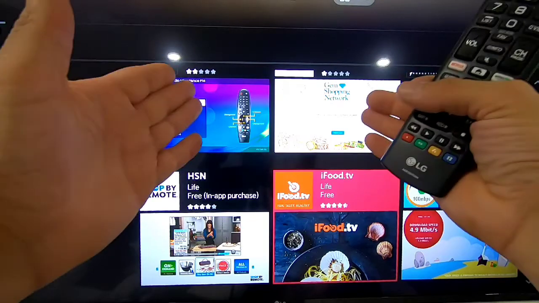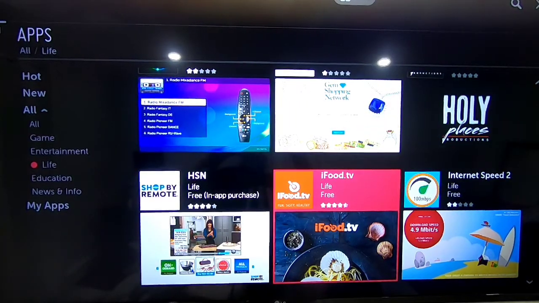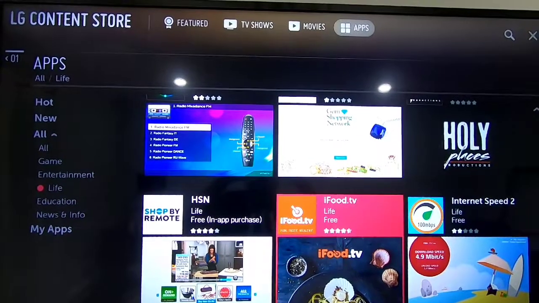This is the LG Content Store, as you can see. Awesome.